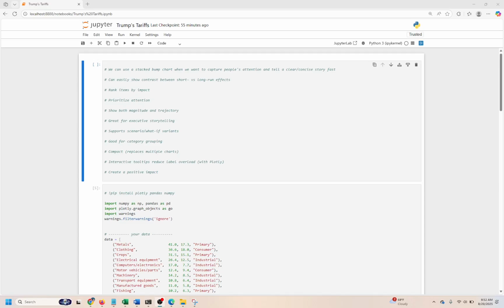The last one was all investment based. How do you create profits once these tariffs kick in? This is just simply plotting and charting the impact of the tariffs themselves. So in this case, I'm going to create a stacked bump chart. The benefit here is that we can easily show contrast between different effects that we're looking at. We can rank items by the impact that they're having, prioritize attention for the user, show magnitude and trajectory, right? Bump charts are great for that.